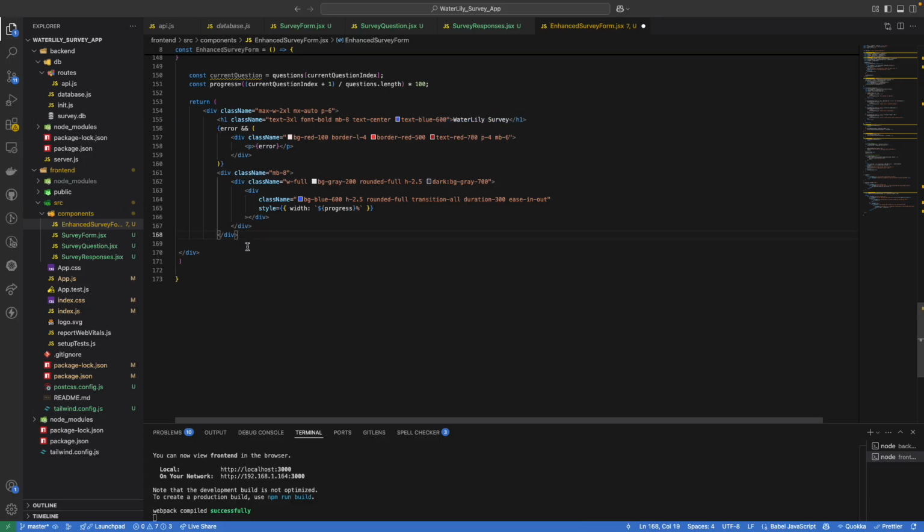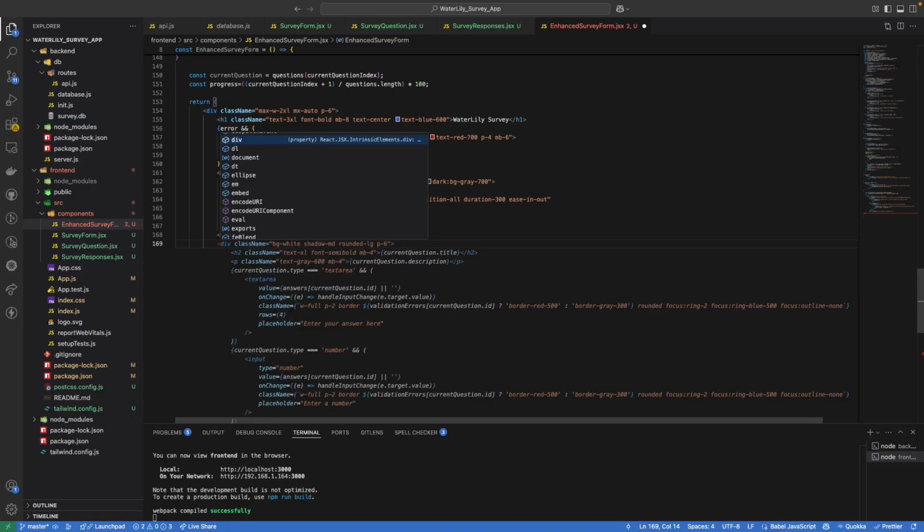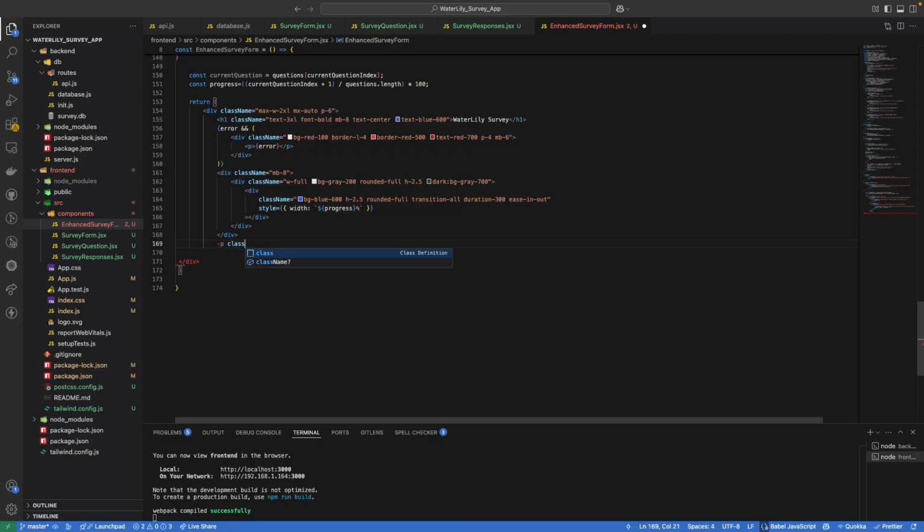Okay, so let's have the question now. So p, className equals to, how do we keep it? Let's say text right, then text small, text gray, let's say margin top is 1 because we have progress bar, and we can say question of question length, paragraph, and okay, let's close this div here.